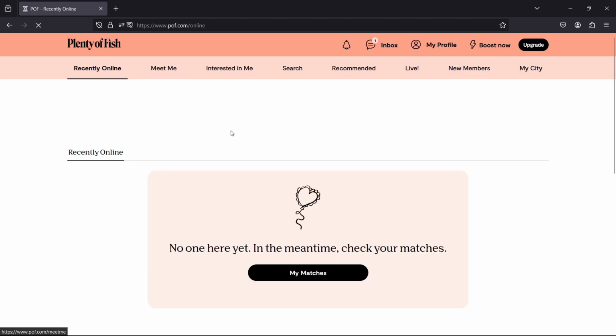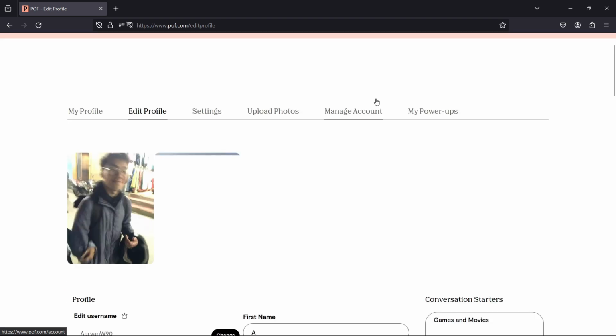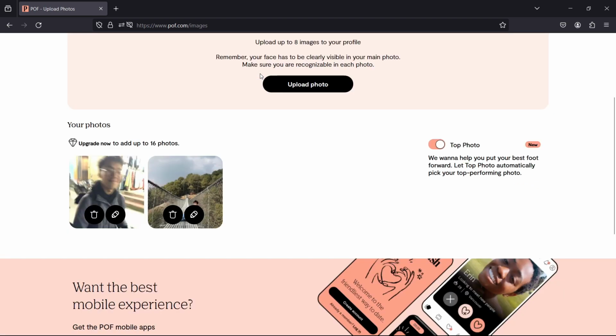Now, as you can see in this website, on the top of the web page, there is my profile. Click on it and click on edit profile. And scroll down a little bit and click on upload photos and scroll down a little bit.